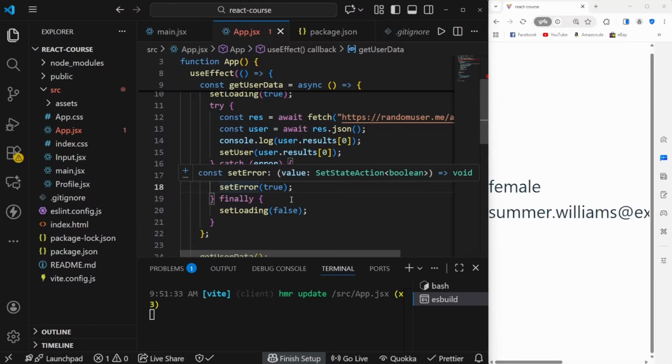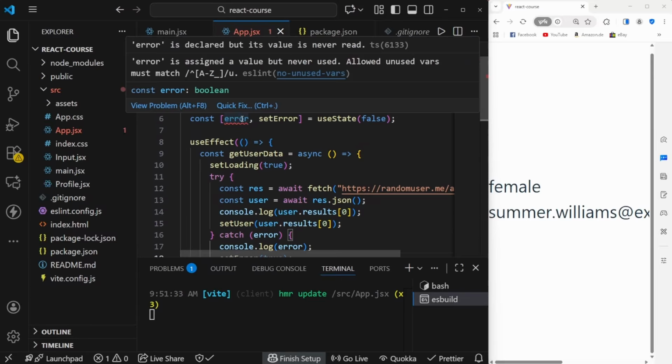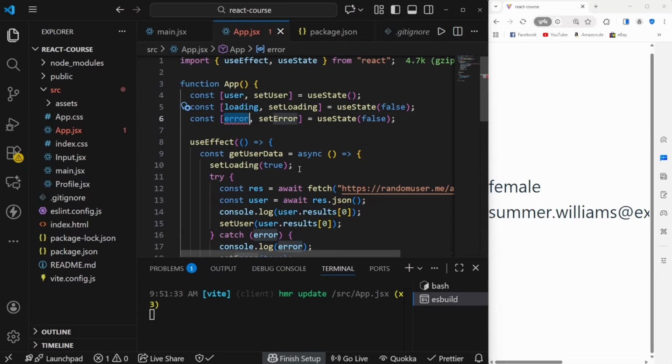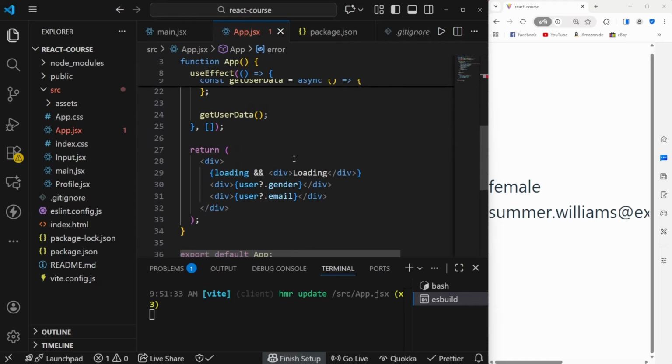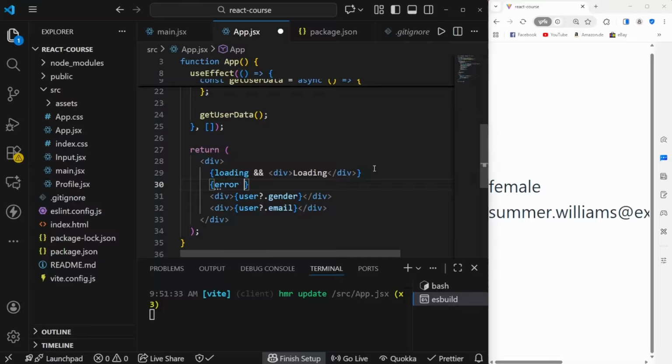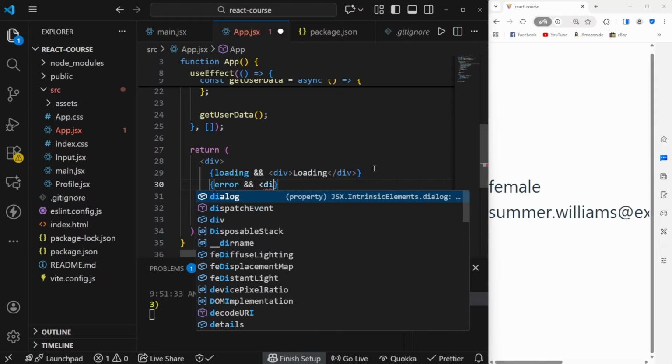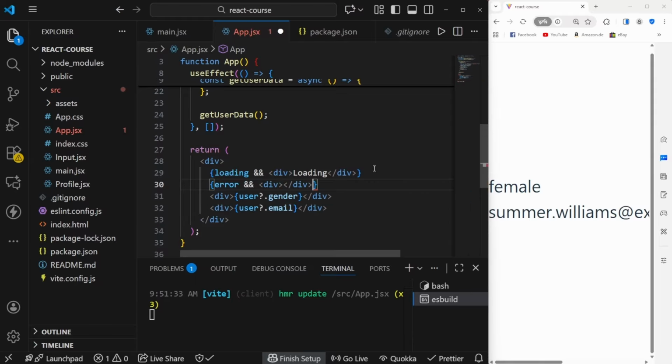And now again, we can use conditional rendering with this error variable to display an error message in case the user gets an error. So let's just again go into JavaScript. If we have an error, then we want to return a div, for example. And instead of this div, we can just display whoops, for example, like so.